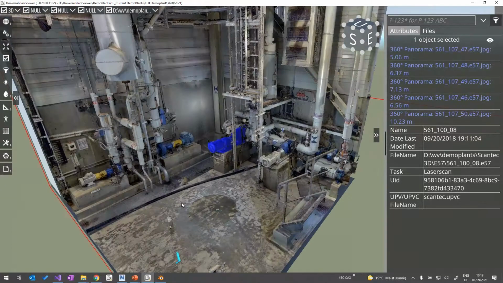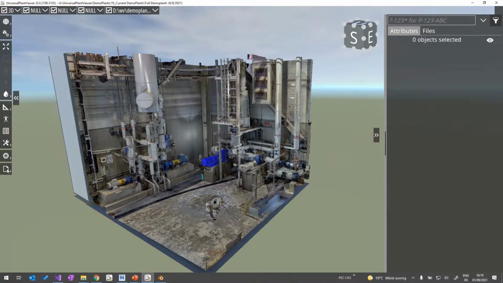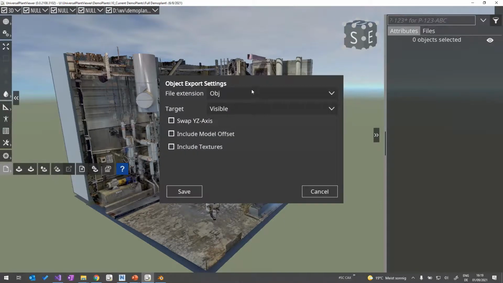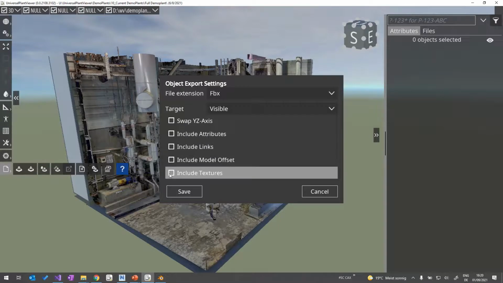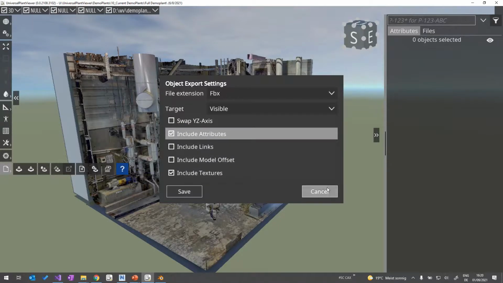And then what I can do is exactly the same as I did before. I can go to the export panel, say I want to export this as FBX. This time I will choose visible in order to have the volume clipping applied. And then I checked include textures, include attributes, and I pressed the save button.